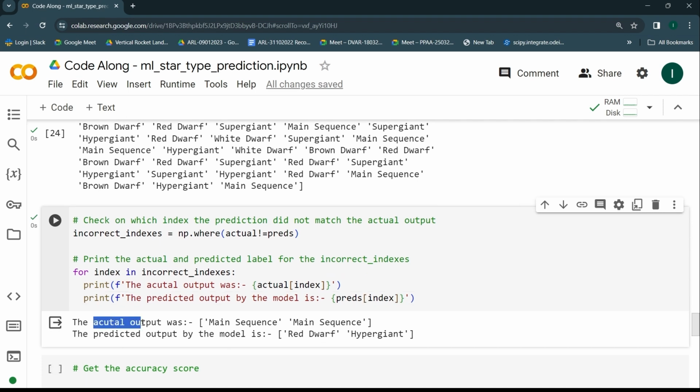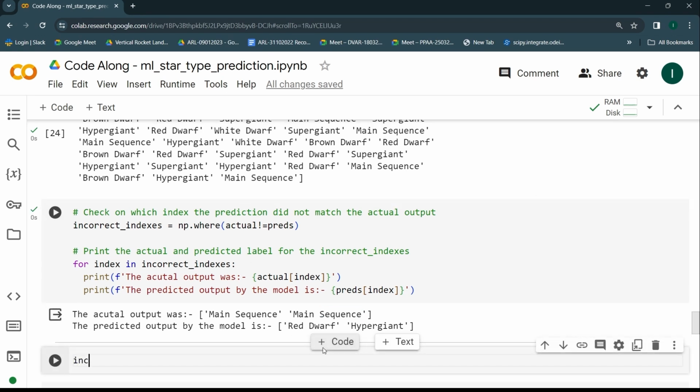So you can see that the actual output was main sequence and the main sequence in both the categories. And I guess there is some problem. This is not something I want. Okay, so what is this incorrect indexes? Let me check incorrect indexes. Right. Run this.